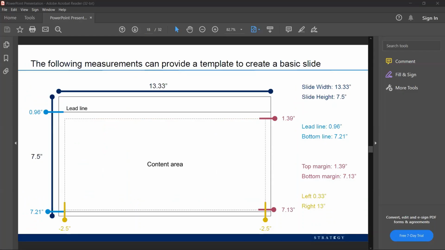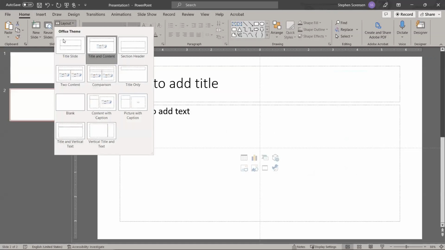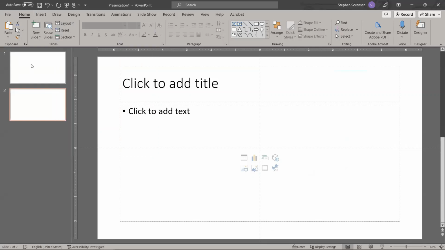Okay, so before we get started, I recommend that you pull up this slide and this slide just so you have it at the convenience, because we are going to be using these measurements to create our slide template. So open up a new PowerPoint presentation. I have one here. As you can see, it just has all the default layouts.